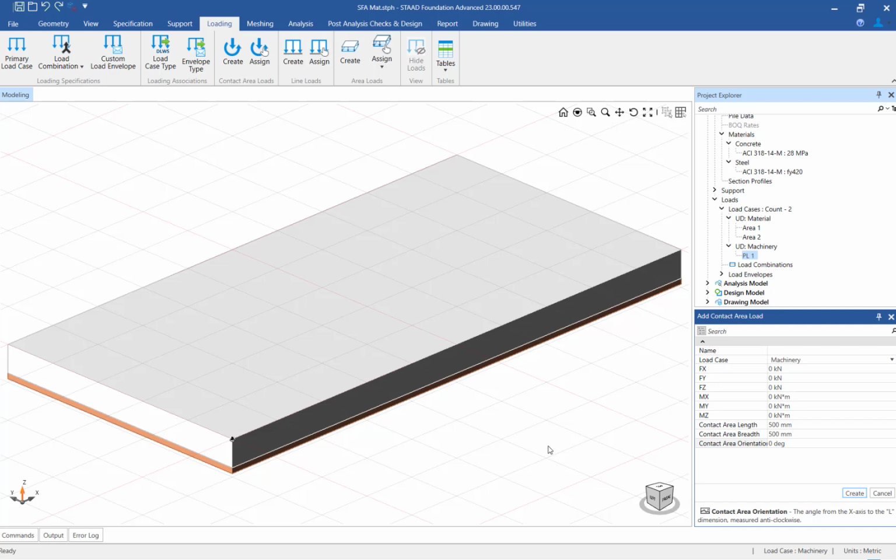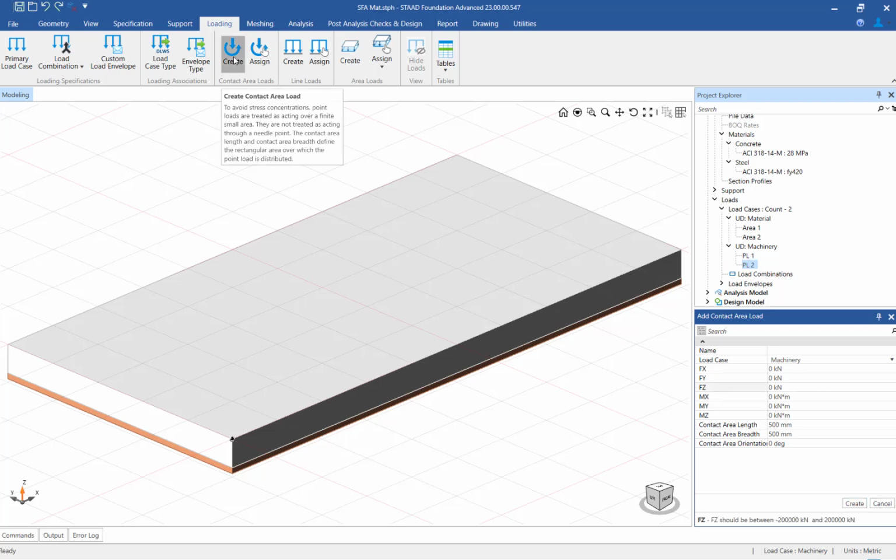Notice that the point load has been added to the appropriate load case in the Project Explorer. At this point, additional loads can be modeled as required. For this example, notice that we created 4 point loads in the live load primary load case.